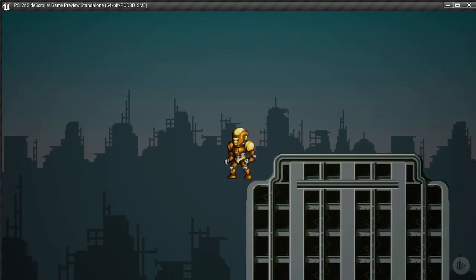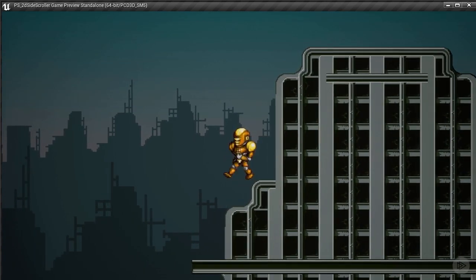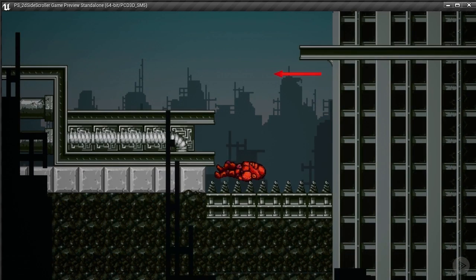Now let's see if I can jump down without dying here. Okay, if I fall down and hit the spikes, I die just like that. Okay, we're going to stop this now.